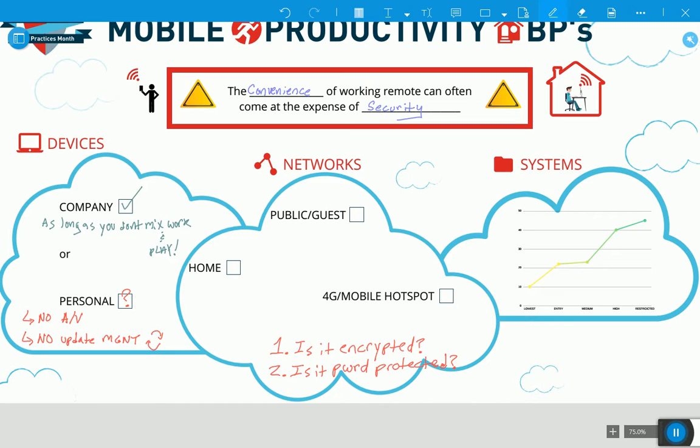So firstly, let's look at public and guest networks. Many of us do it. You're at your local coffee shop, you're at a hotel on a business trip. A lot of different scenarios in which we would use public and guest Wi-Fi, public and guest networks. There are certain variables we need to take into account, and it's number one and number two. Is it encrypted? Is it password protected?